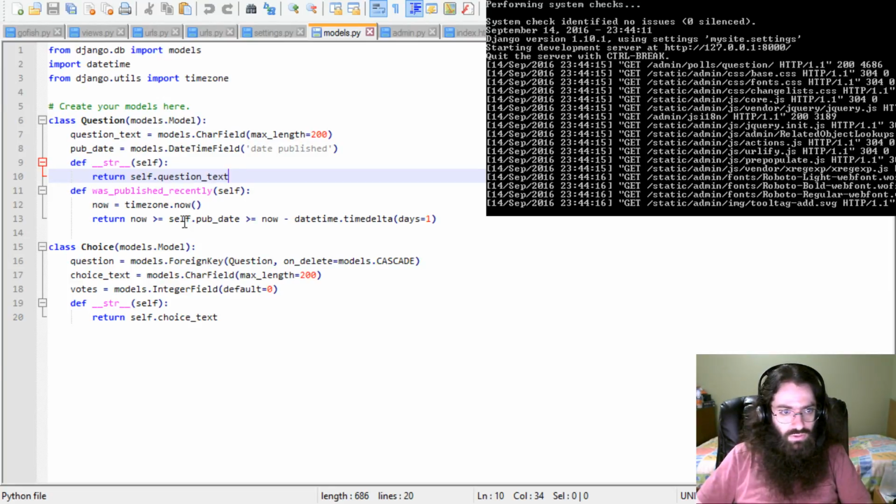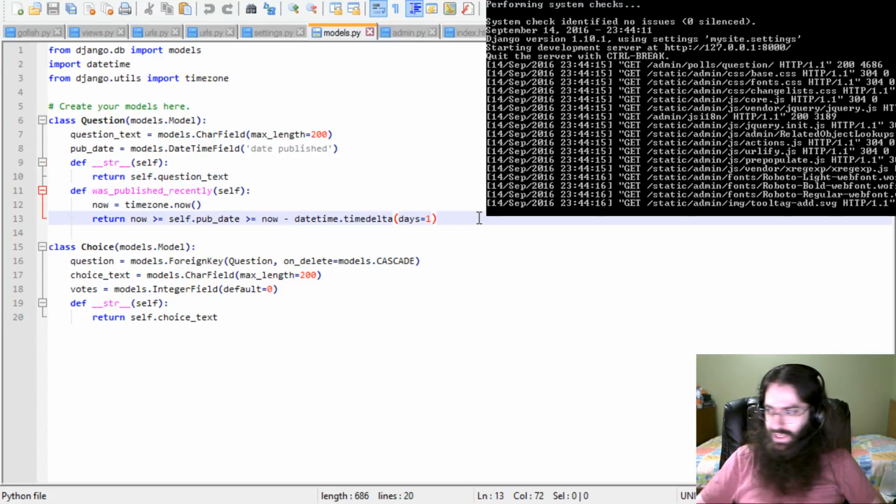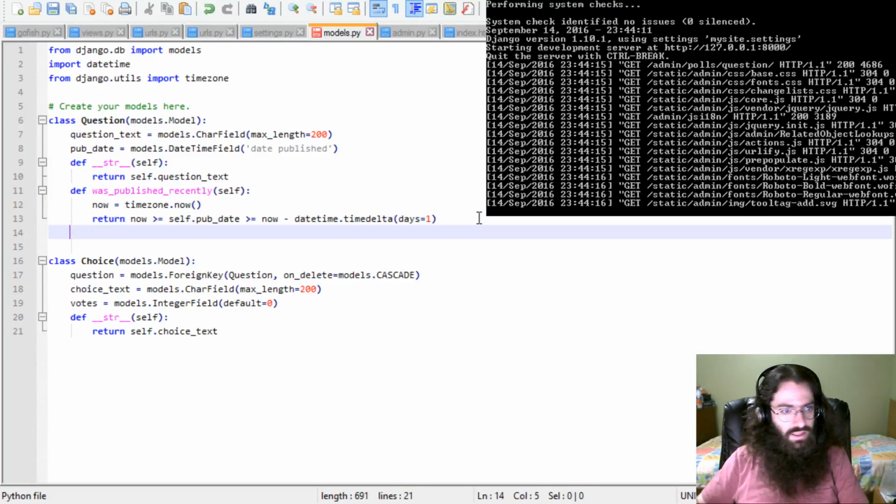Now greater than or equal, self.pub_date greater than now minus datetime.timedelta(days=1). Okay. The tutorial has this the other way around, in increasing order, it doesn't really matter. And we're going to add something at the level of the class, after we define this. Oh, because it refers to this. Okay.